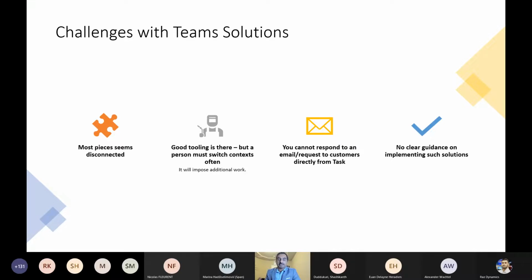So in a traditional help desk tool like Zendesk or Dynamics, the benefit is you get to respond to those emails from the customer support mailbox or the customer support tool. None of the tools in Teams actually allows you to do that. And on top of that, we don't have clear guidance provided by Microsoft on which one to use under what circumstances. So those are the challenges we were going through in all the discussions we had.